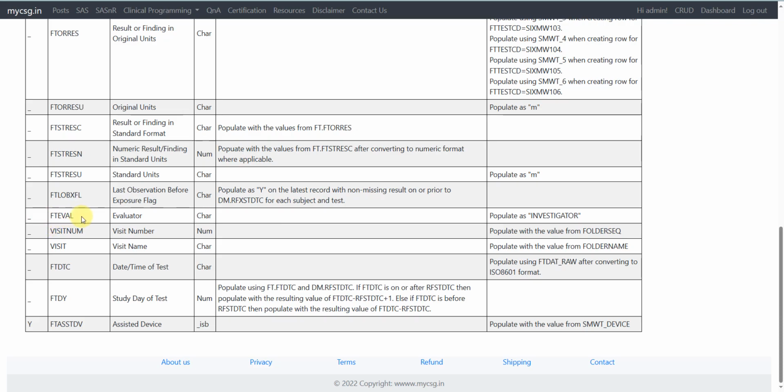So and then we have FT eval. So evaluator here is investigator. So we are being asked to populate it as investigator. And then visit num, we are being asked to populate it with the value from folder seek. And for visit, we are being asked to populate it with the value from folder name. And then we have FTDTC, for which we are being asked to use the value from FTDAT underscore raw to create FTDTC.